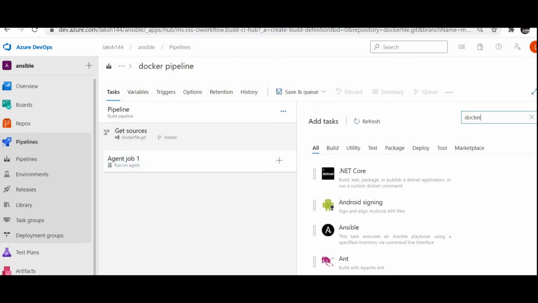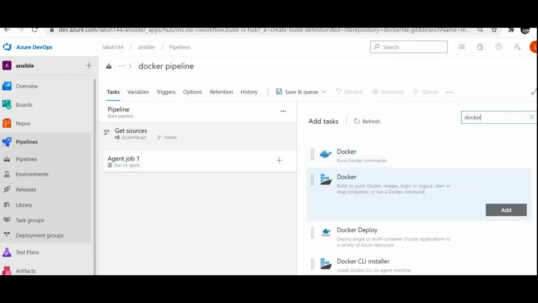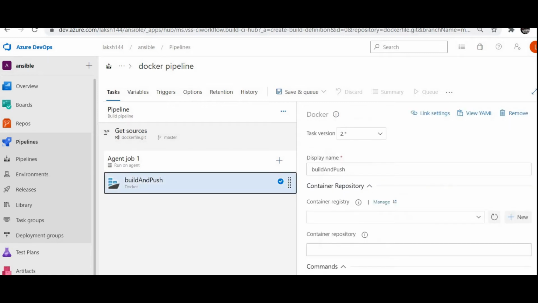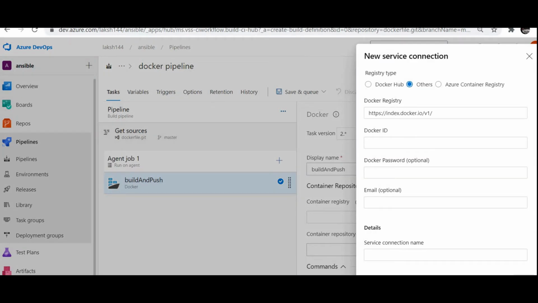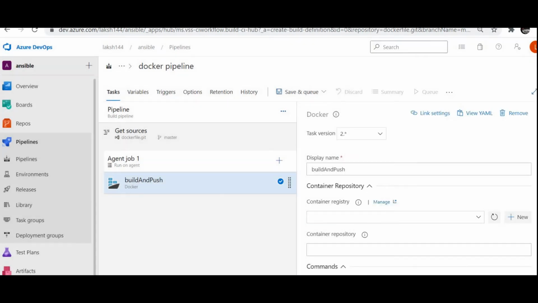Add this Docker task. This is the name of the task, and then the container registry. I have already created my container registry; let me show you how we can do that. I will be pushing this image to Docker Hub, so I will be selecting Docker Hub. I will be giving my Docker ID, which is your username, and password. Click on verify and save your service connection. It is simple. Just select your service connection. Service connection means how it will authenticate to your Docker Hub.